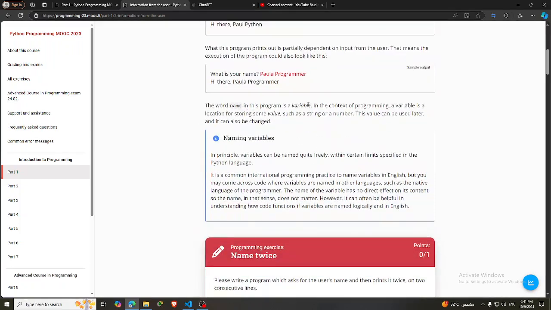The word name in this program is a variable. As we said before, in the context of programming, a variable is a location for storing some value, such as a string or number. This value can be used later, and it can also be changed.